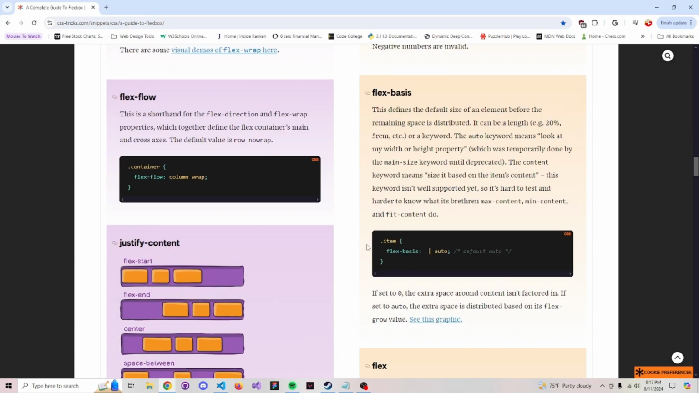That would make sense. Flex basis. This one's interesting. Flex basis is basically how much. Well, let me read here what it says first. Defines the default size. Okay, yeah. So you can pick the size of how you want something. It will make a lot more sense in the layouts that I'm going to show you.